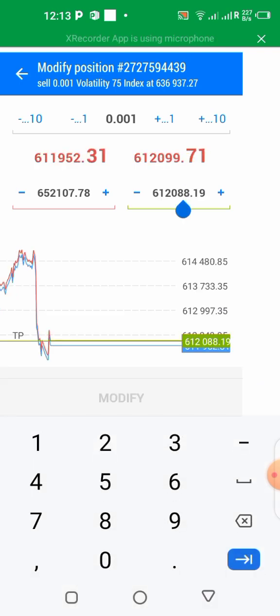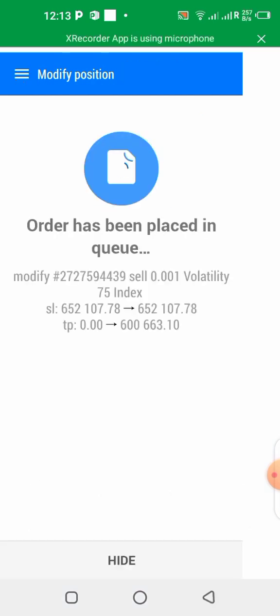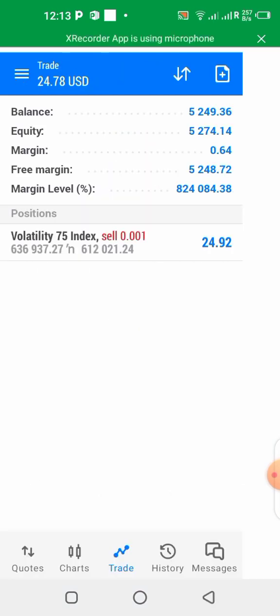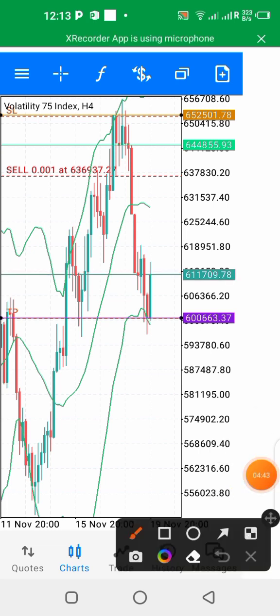Let's go. Well, long click, modify, then go here. Say 663 points. Maybe just leave it on 10. Then done. Now you can see my take profit is also available here. My stop loss is over here, my take profit is here.